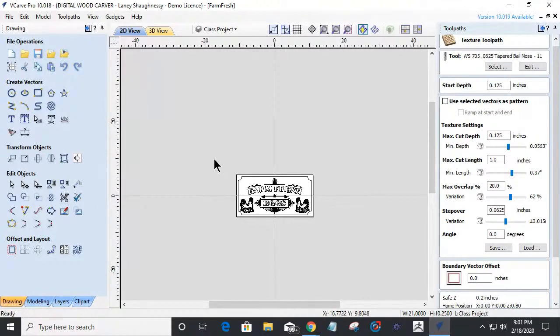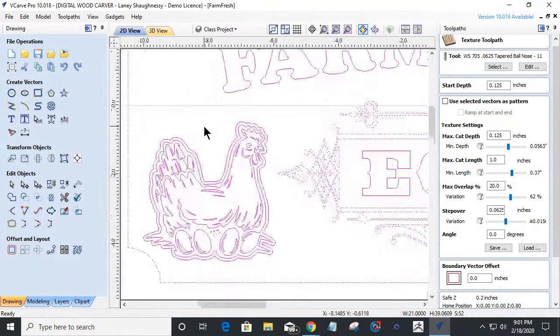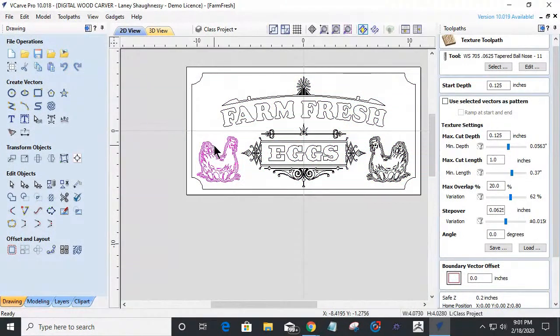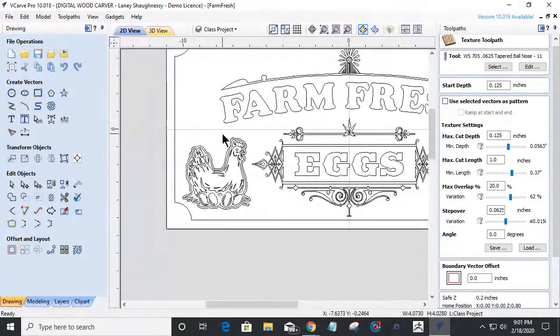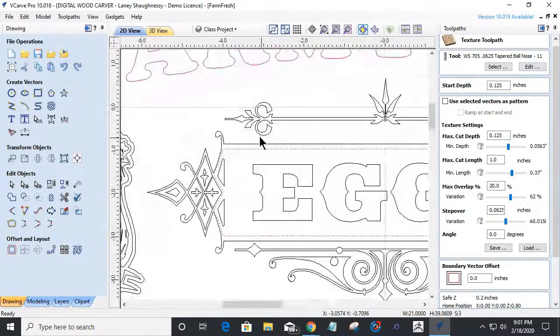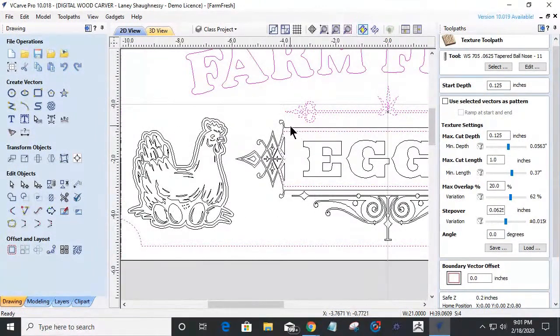So I'm going to select all of my objects here. Let me ungroup this and this. On my objects here, I need my border selected. I need my text selected. I need my profile here selected. I don't need that little end dot selected, I'm not going to carve any texture in there. I need the outside boundary of this box. I don't need all the inside stuff.